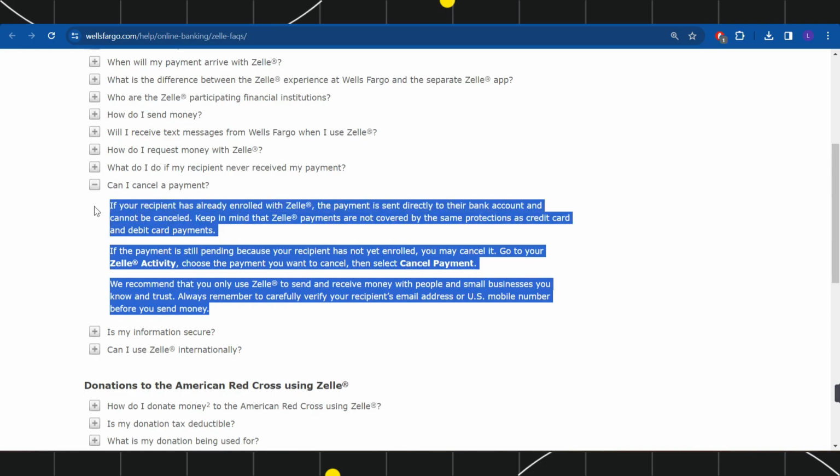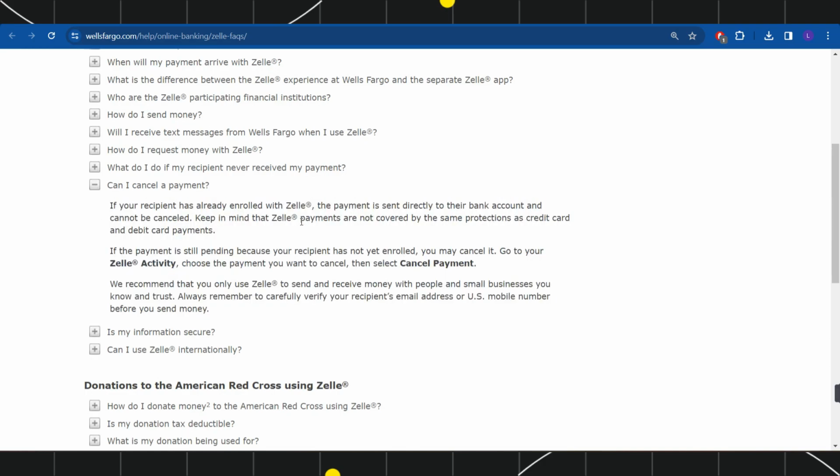So this section has clearly solved our doubts that we can cancel Wells Fargo Zelle payments. However, it should be pending or processing. If it is already completed, then unfortunately it cannot be cancelled.